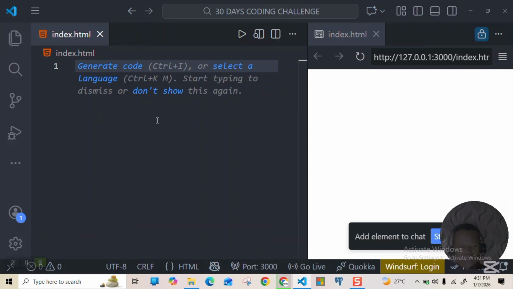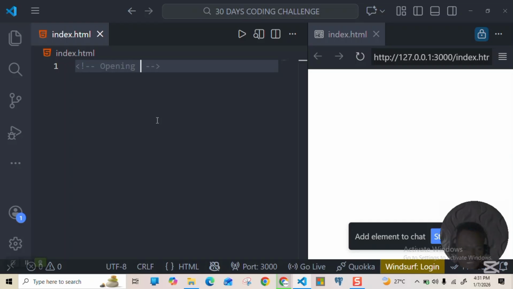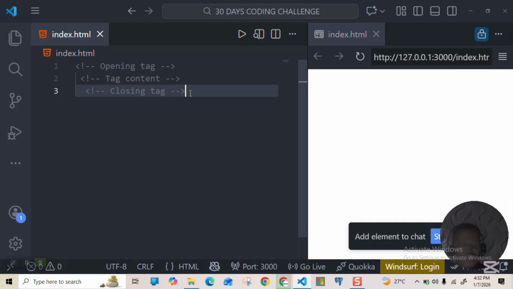The three things that make up an element are these. One is called the opening tag. Number two is called the tag contents, or you just call it the contents. And three, you have the closing tag. So once you have these three things, then you have what we call an HTML element.